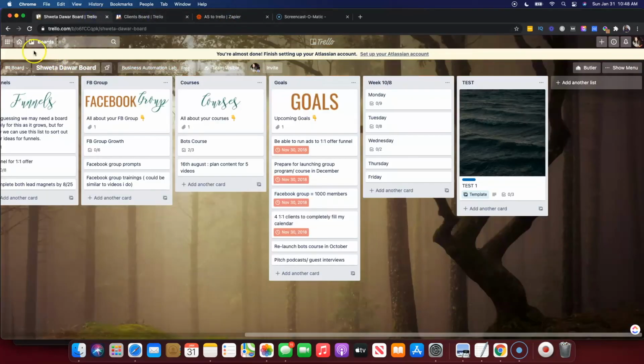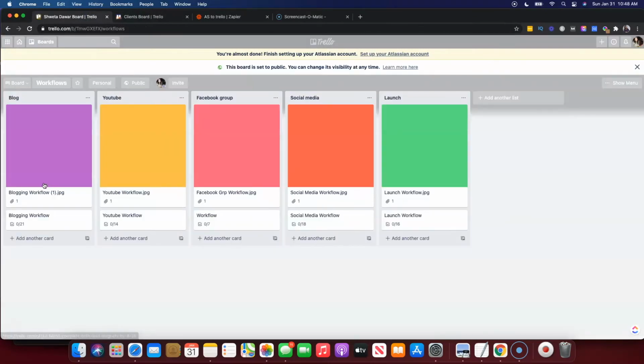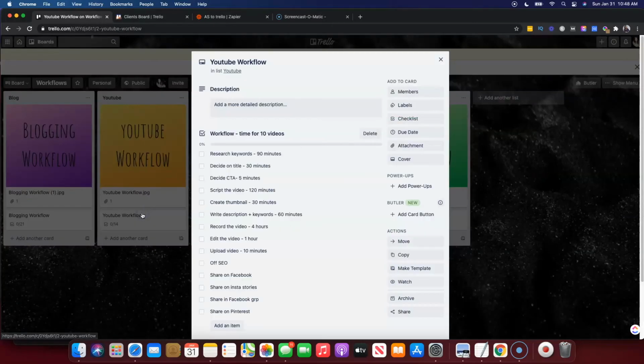So I use Trello again. I have multiple different boards. So I have a board for workflow. So I have saved all my workflows right here. So there's a blogging workflow, there's a YouTube workflow, Facebook group workflow. So workflow is basically a checklist. And every time I have to create a YouTube video, I will go through this checklist and make sure that I have covered all of these things, and I can just check off the boxes.